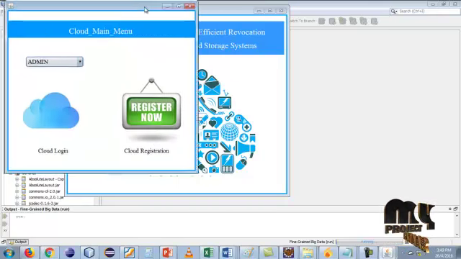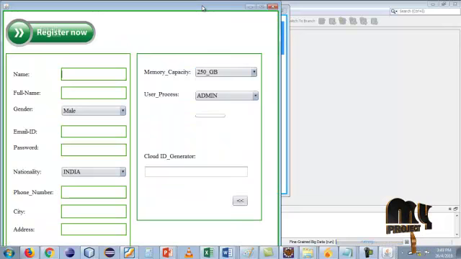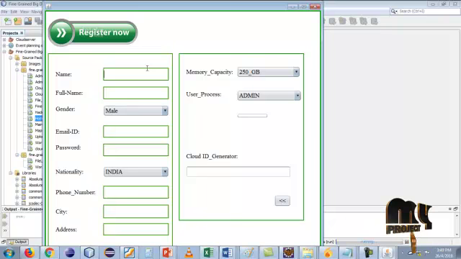So next you go to this main menu, cloud login and registration. If you have already registered, go directly to the login page, else go to this registration page. So click registration. Click this name and fill in all the fields. I give this example demo. So email is demo@gmail.com. Password is demo, then phone number, city, address.